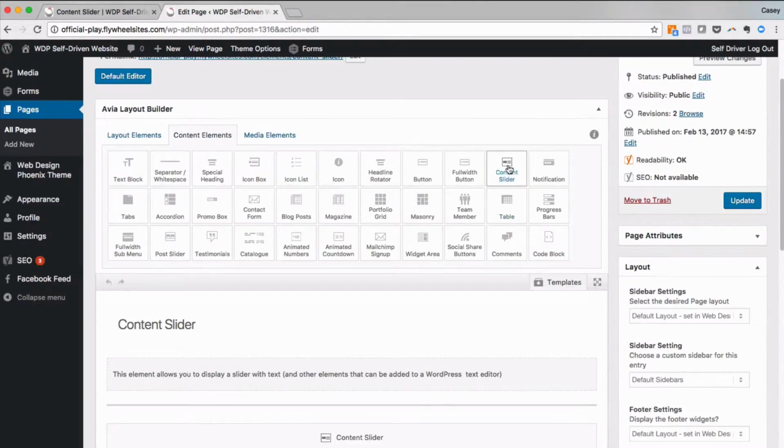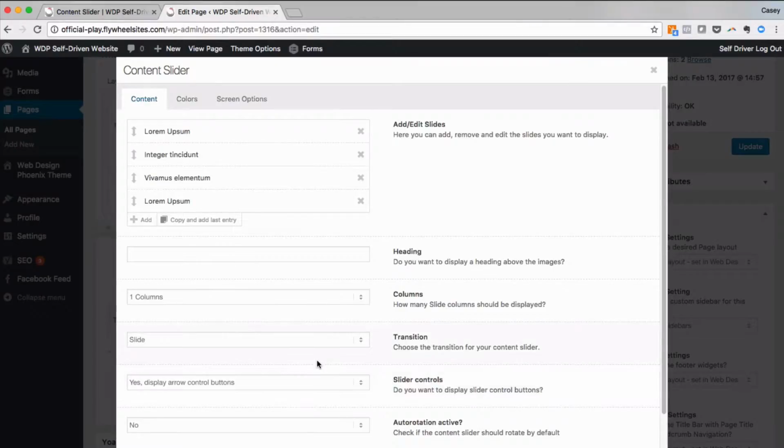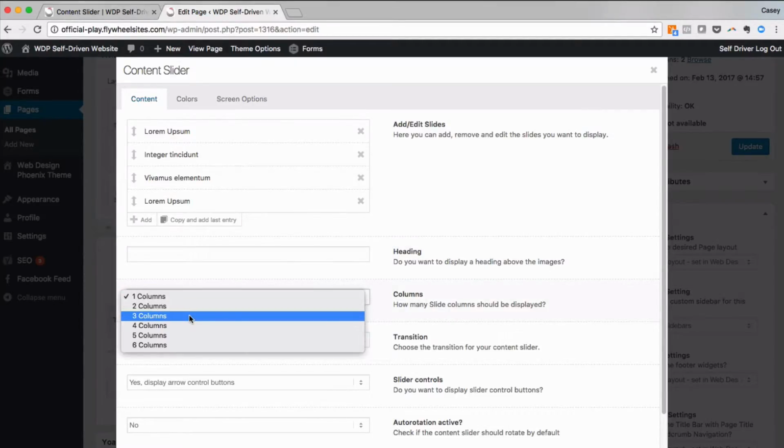So a content slider is located right here under content elements. And if we click in, it looks just like this. So we've got the different slides, if you will. We could have a heading. We can adjust how many columns the content should be displayed in.